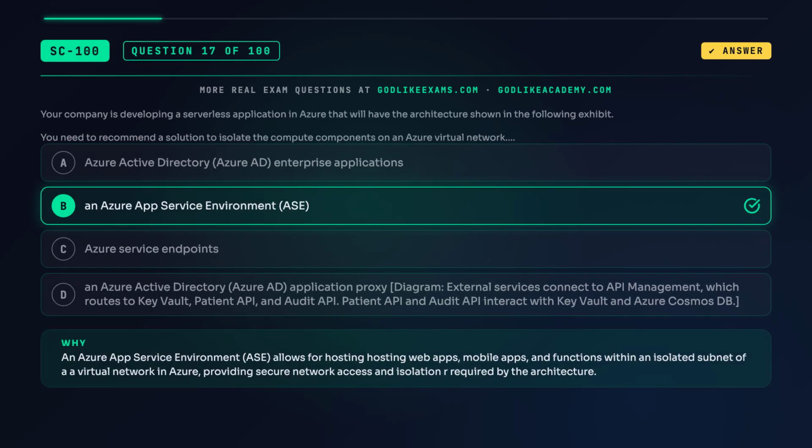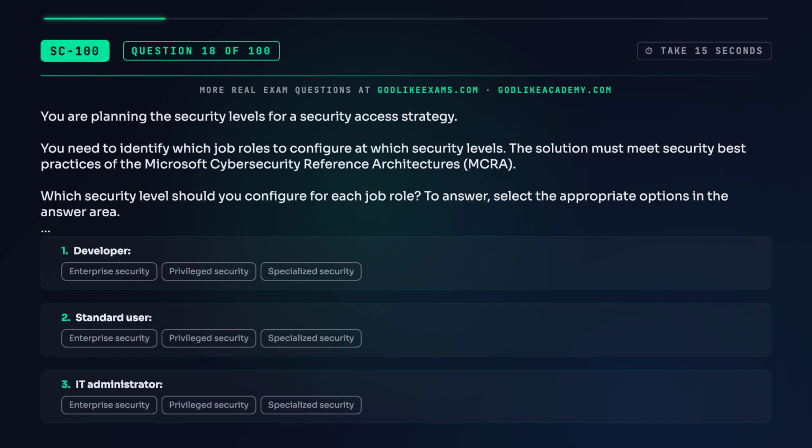The correct answer is B, an Azure App Service Environment, ASE. An Azure App Service Environment allows for hosting web apps, mobile apps, and functions within an isolated subnet of a virtual network in Azure. Providing secure network access and isolation are required by the architecture.